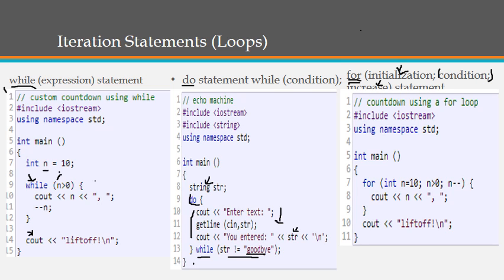So we see here the example of our countdown using the for loop. In here, in the for loop, which begins with a bracket, we initialize the variable n of type int, assigning a value of 10. We check the condition that n is greater than 0.